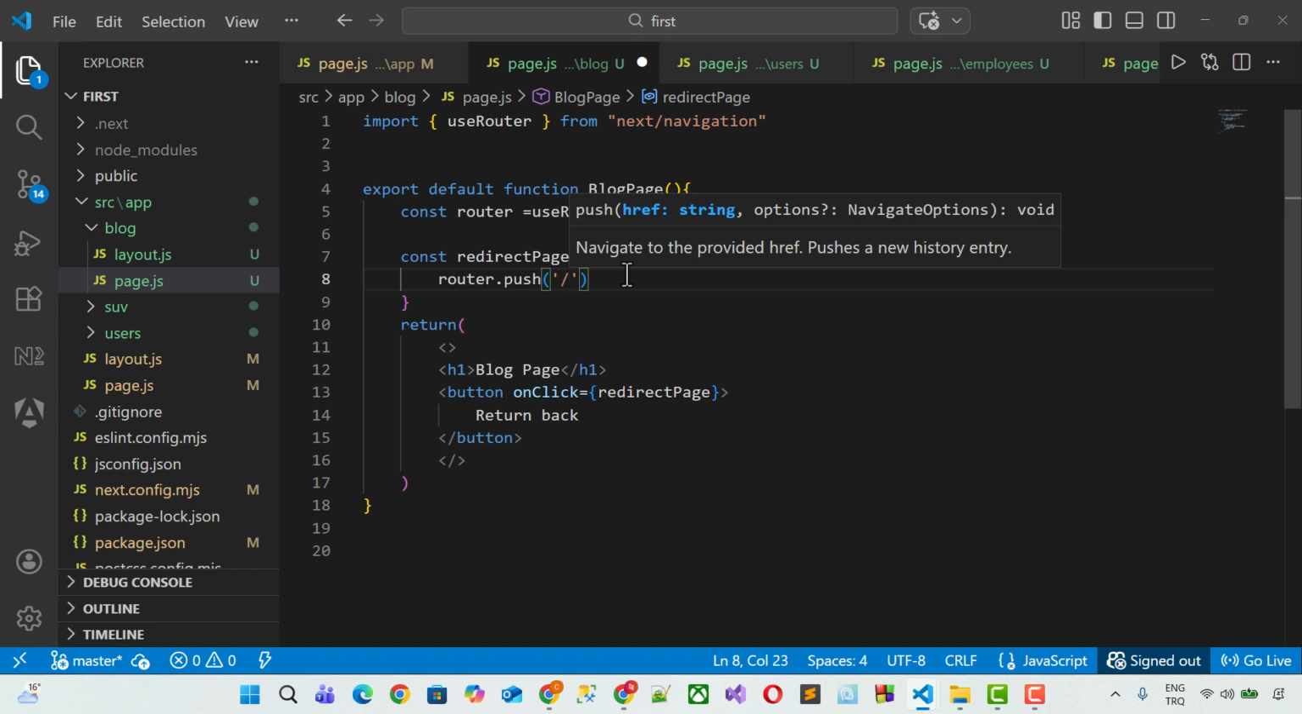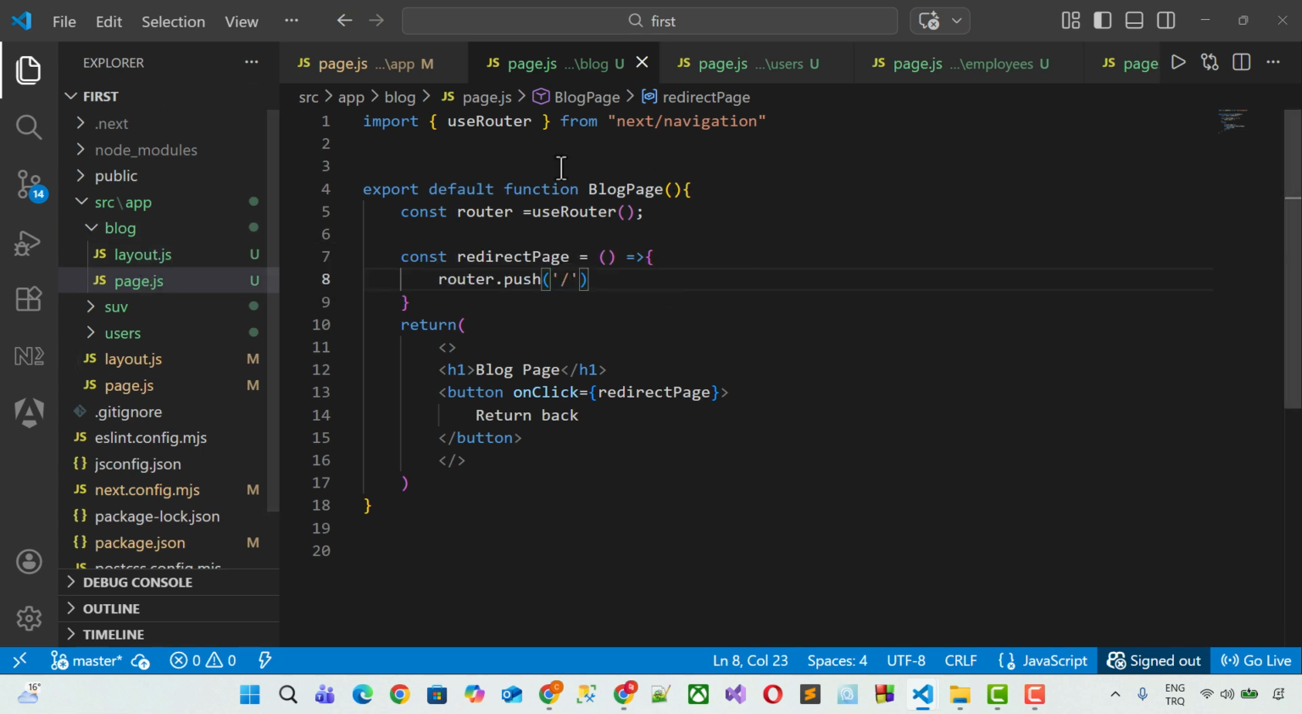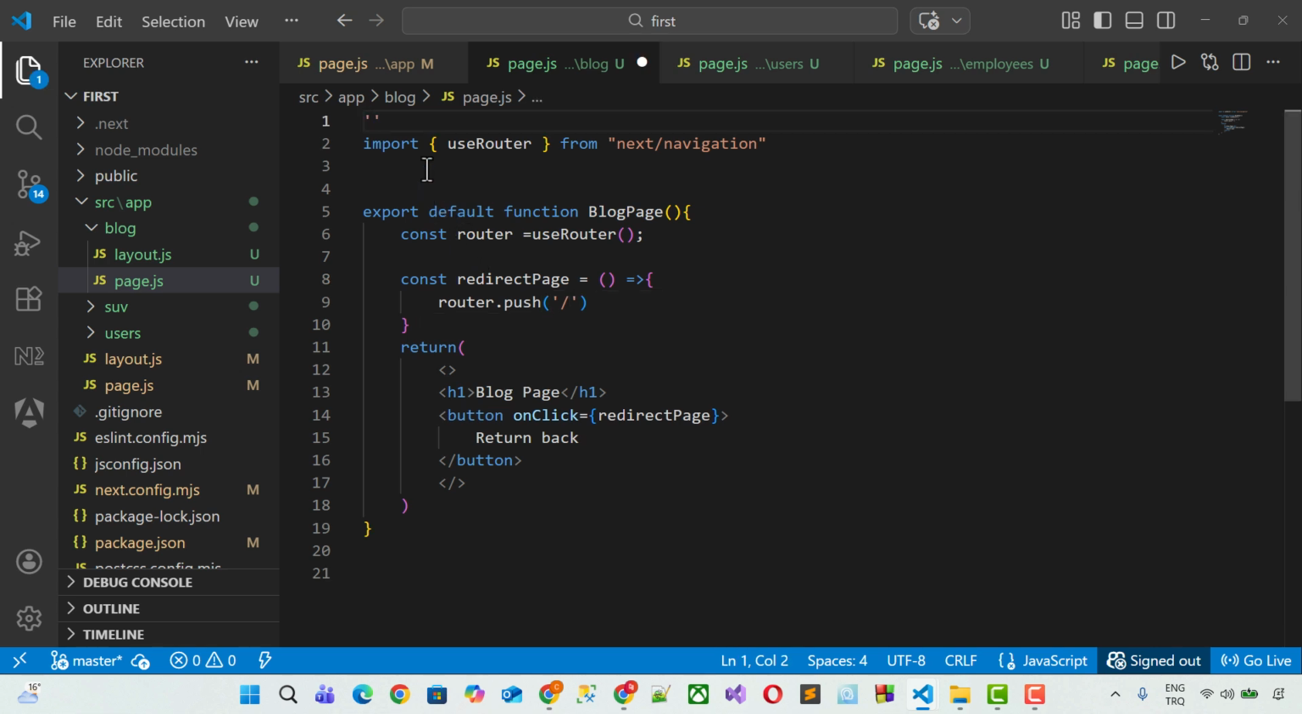But there's an important detail here. Hooks only work in client components. By default, all components in Next.js are server components. So if we want to use a hook, we need to add use client at the top of the file. Once we do that, everything works correctly.